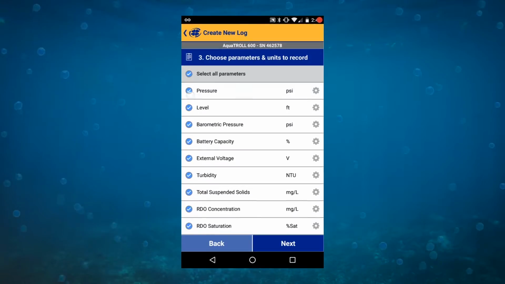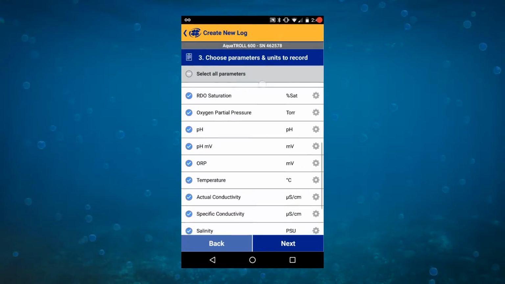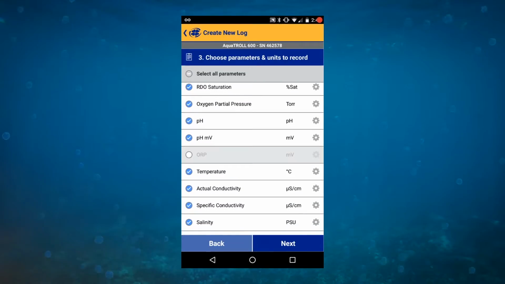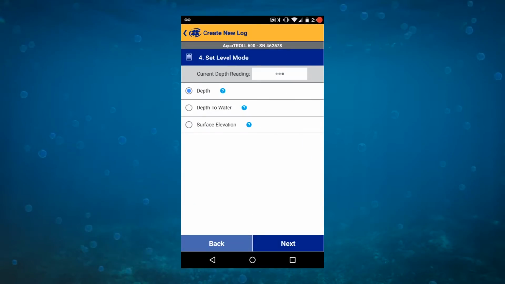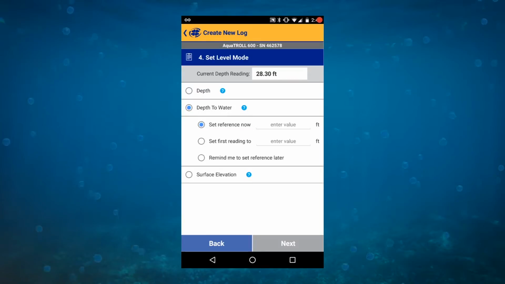So I'm going to not do pressure and turbidity. How about not ORP as well here? And we'll click Next. Now it's going to ask us to set the level mode. Again, lots of people really want to be able to use their actual depth to water modes or elevations. So let's click on depth to water. I can even have it remind me to set a reference later when we're actually out on site. This is as though I'm setting it up at my desk. So let's click on that.